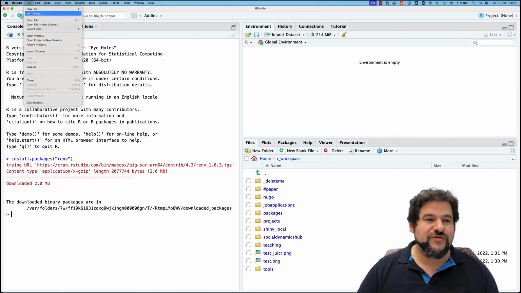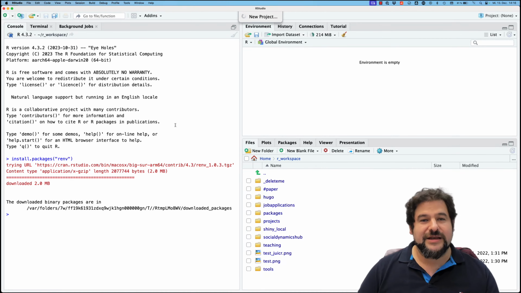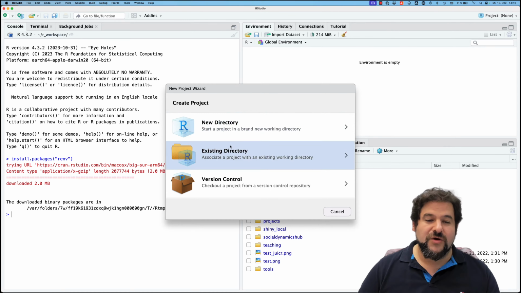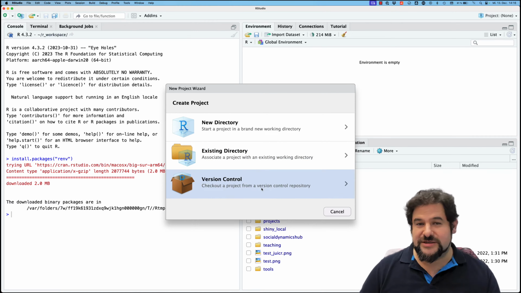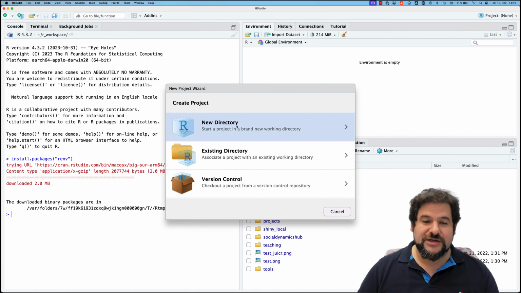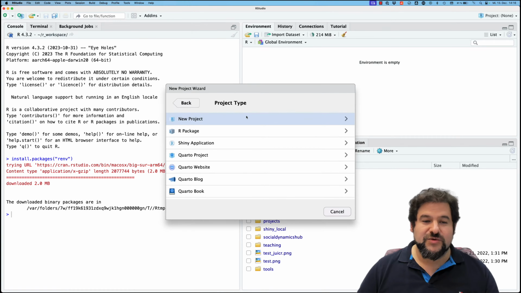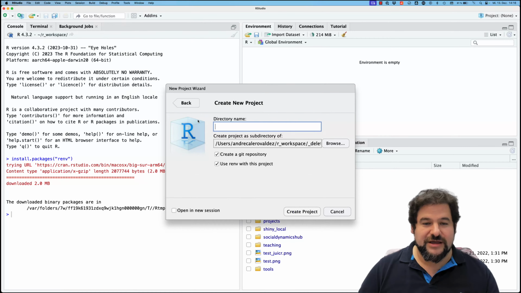I go into File, New Project, and RStudio has 3 ways of setting up new projects. You can either start with a blank new directory, which is what we're going to do, or you can import existing R projects that are not RStudio projects, or you can import projects from GitLab, GitHub, Subversion, or any other version control that you're using. We might do this later, but at the moment we'll just set up a new directory, and you will set up a new project. If you don't see the same window here, that's not a problem. You just need to have the new project option enabled.